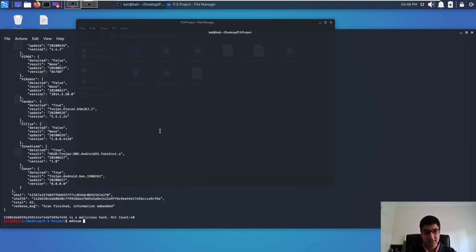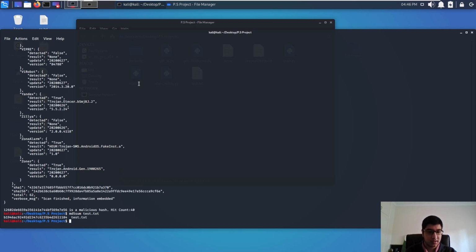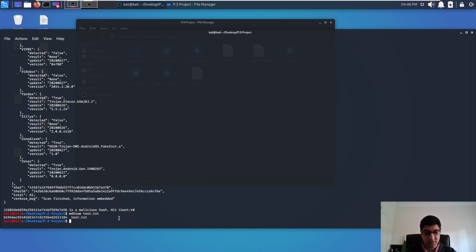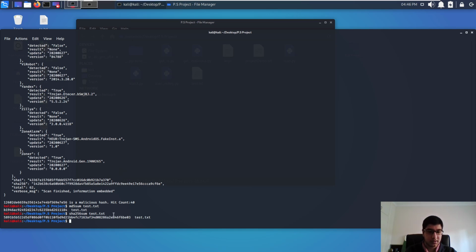If you want to get a hash of an already existing file, you can type md5sum and the file name. So test.txt, and this is the hash which you pass. This also works with SHA-256. And you'll get the hash again, but MD5 is the preferred one.